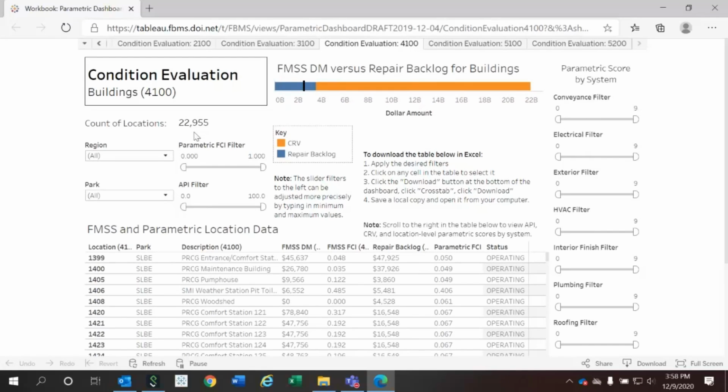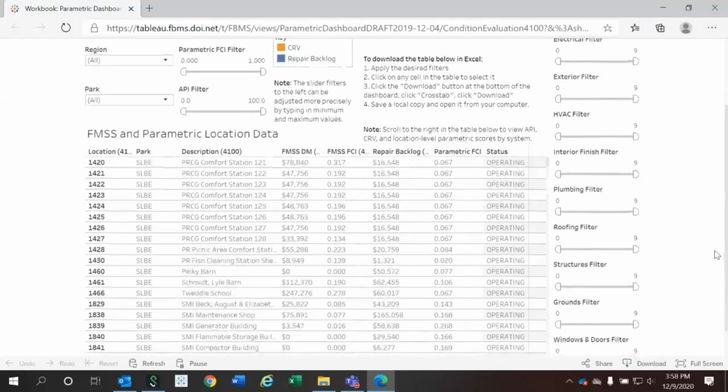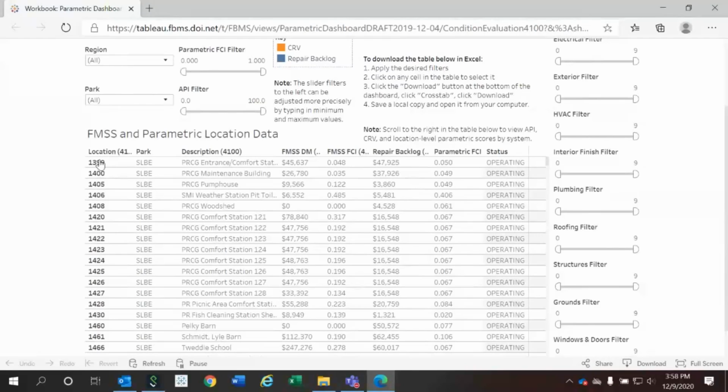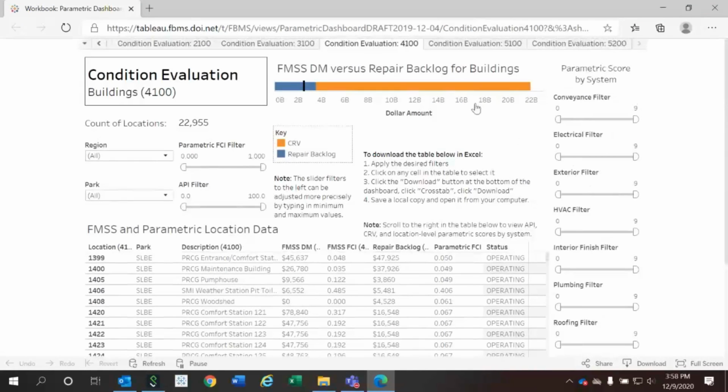You also have here a count of the relevant locations. And then down at the bottom, we have a table that's actually at the location level where you can look across more granularly, and we'll get into that. So these 3 graphics all will change dynamically as you apply certain filters to them to your desire. So we'll go through some of that filtering process.